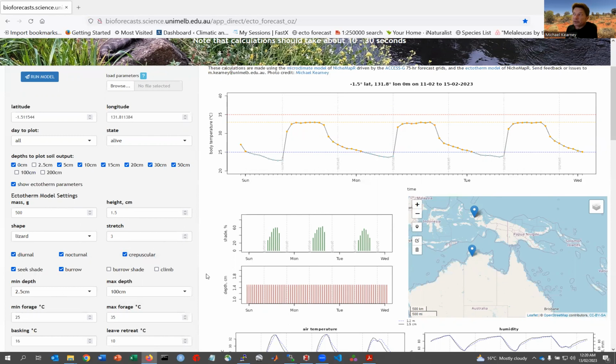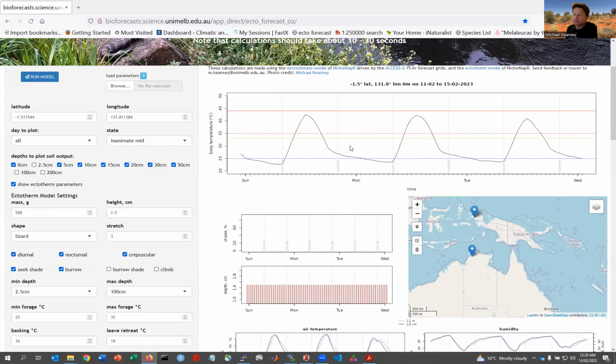But also you need to put in the thermal properties. If you're not really sure of the thermal properties, you can just make it inanimate and just see how hot it would get at most, and that's going to tell you at least something.